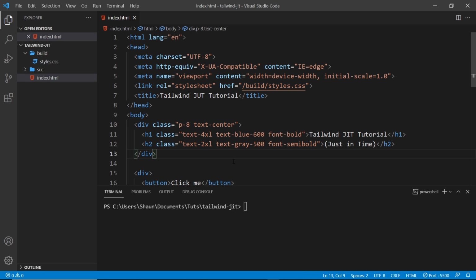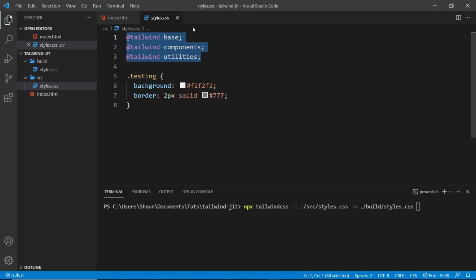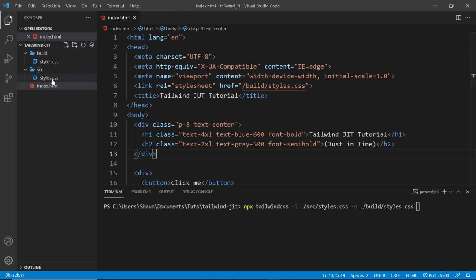So how do we use this just-in-time compiler? Well, to begin with, we'll just use the same CLI command as before, which is npx tailwindcss, the -i flag, and then the input file, and then the -o flag, and then the output file. So this is what takes our input CSS file that we made, pulls down all of Tailwind, pipes that, as well as our own custom styles, into the output file. So this is what we've been doing so far, right?